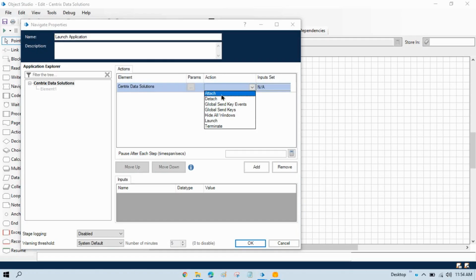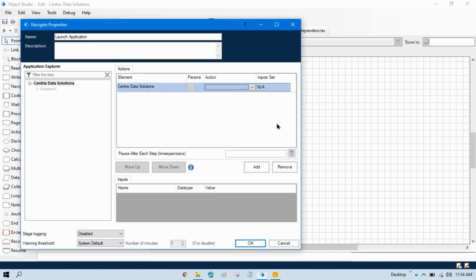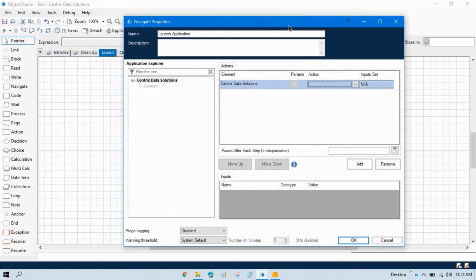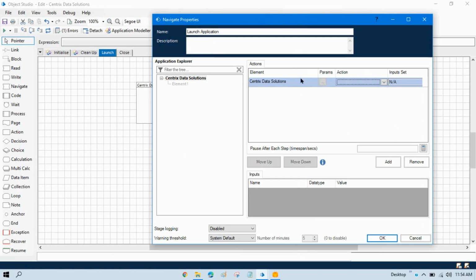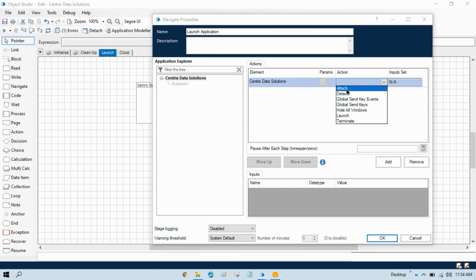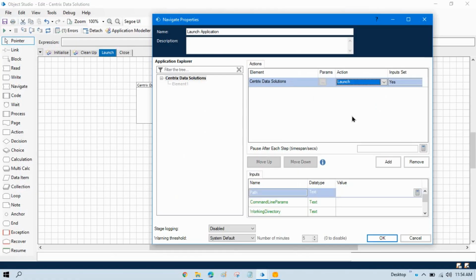You can attach this application, you can detach, you can launch this, you can hide this window, you can terminate this, it means you can close this one. So first I am going to show you how to launch this one. So you have to select this, and from the action you have to select launch, and that's it. Click OK.